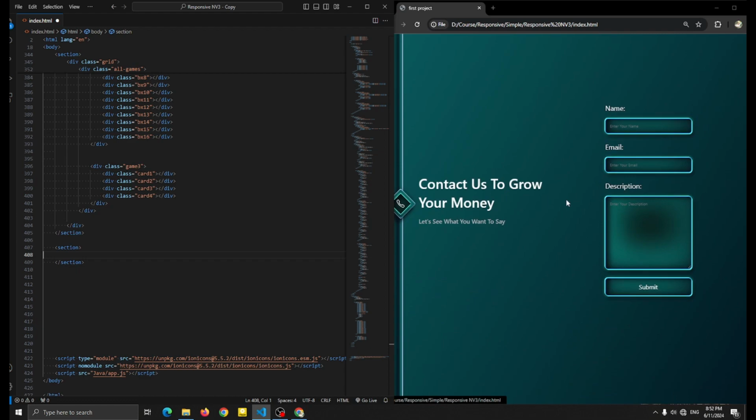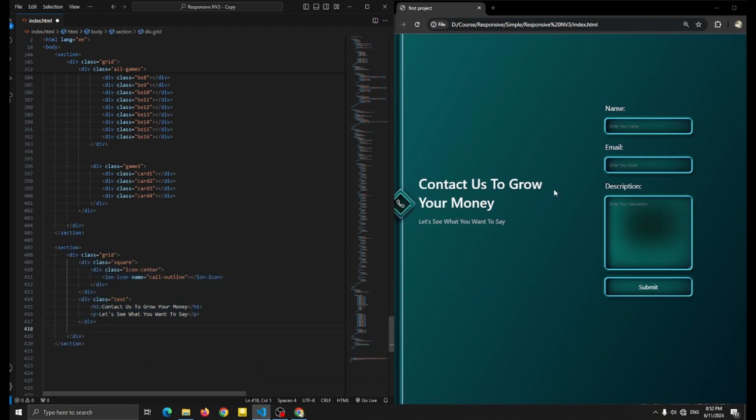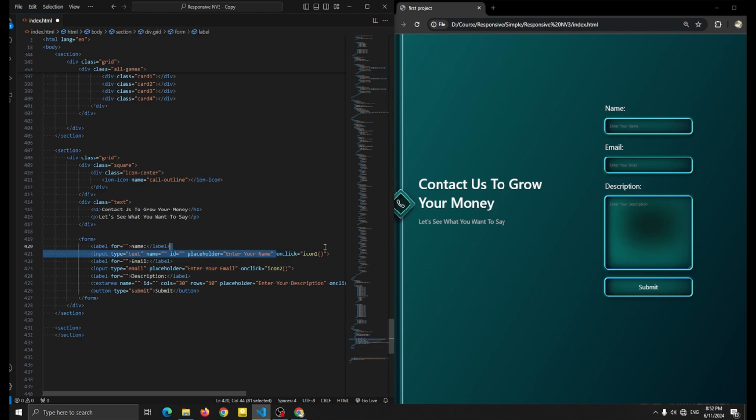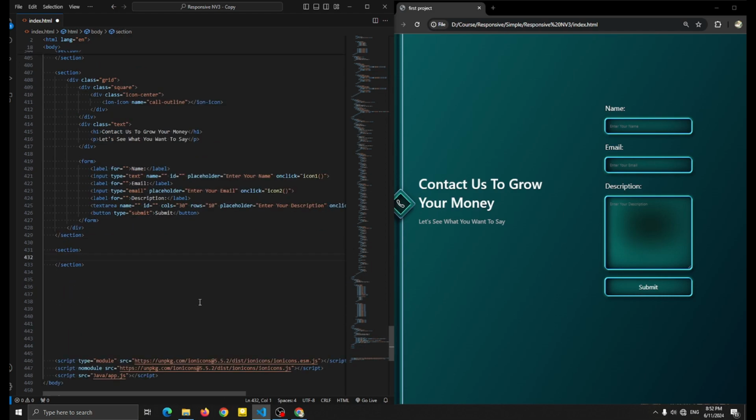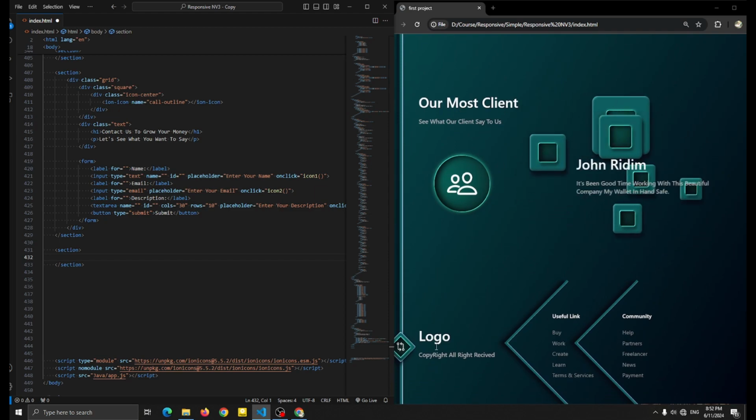Now let's go to the next section, which is this contact. I'm gonna add this square. I'm gonna add this text. I'm just gonna add this form, which is a simple form. Okay. And for this onclick, just delete it. Okay. Anyway, now let me add this last one, which is this section, and again, this footer.